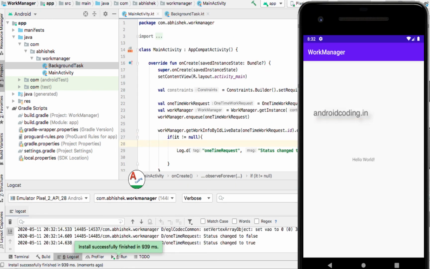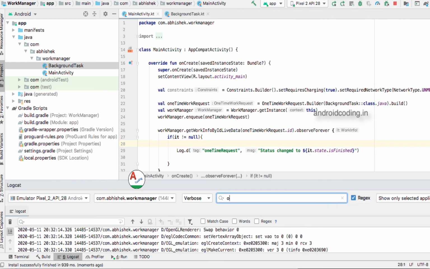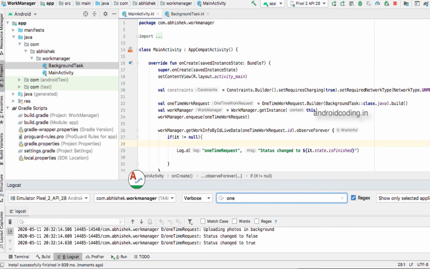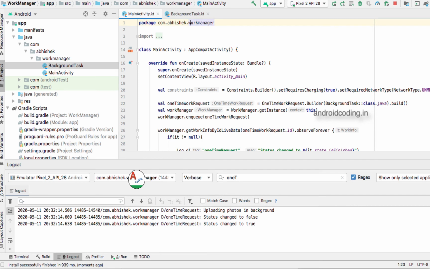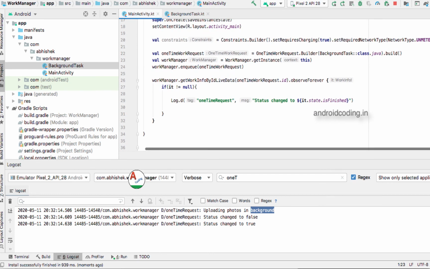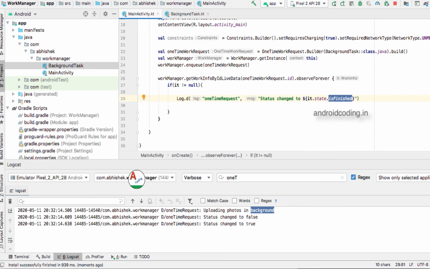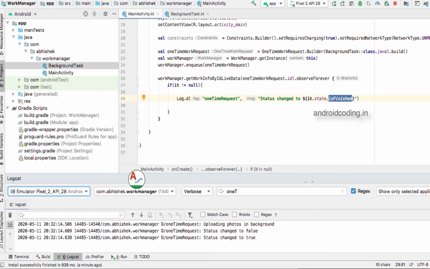As we don't have anything to display, it's just a hello world statement, and we will see how the task is running in the background. So it's a one-time task. The message which we provided in our background task class, you can see it here, and later, as we are observing the status, you can see the task is finished. So this is how we implement the work manager with a one-time request.